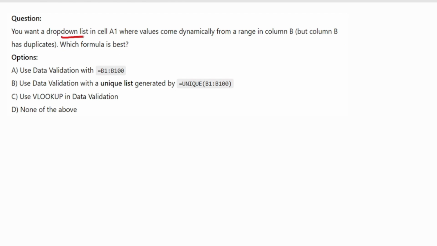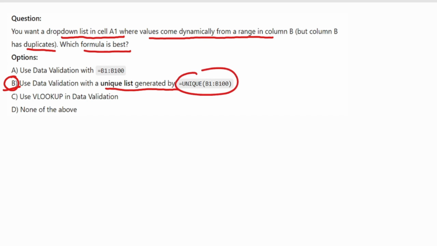You want a drop-down list in cell A1 where values come dynamically from a range in column B, but column B has duplicates. Which formula is best? The correct option here is option B, because the UNIQUE function in Excel 365 or Excel 2021 generates a list of unique values that can be used as a source for data validation. So the correct option is B: use data validation with a unique list generated by the UNIQUE function. Now move to the next question.